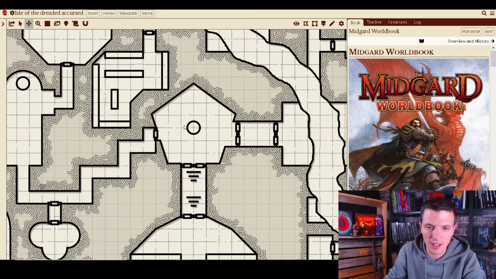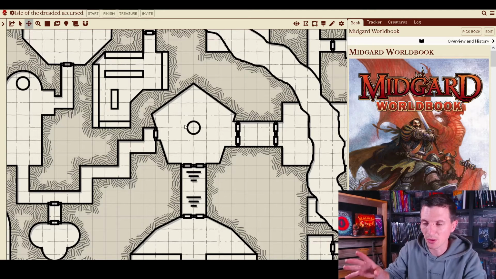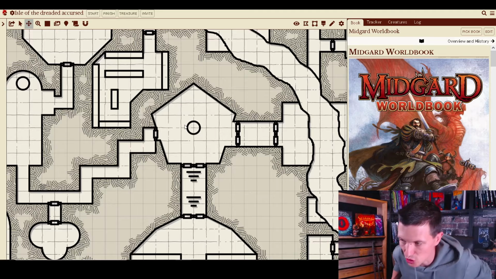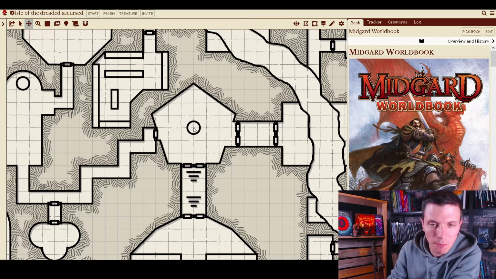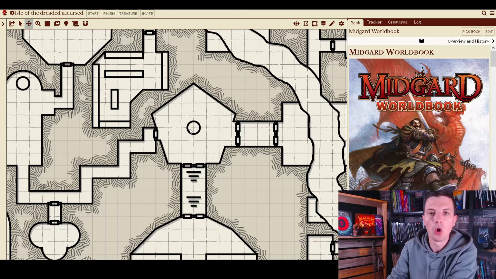This is a spiral staircase. This is not the final thing, by the way. This is like a work in progress. Just chose this to show to you guys. This is a spiral staircase, so this is room number 1 in the dungeon.